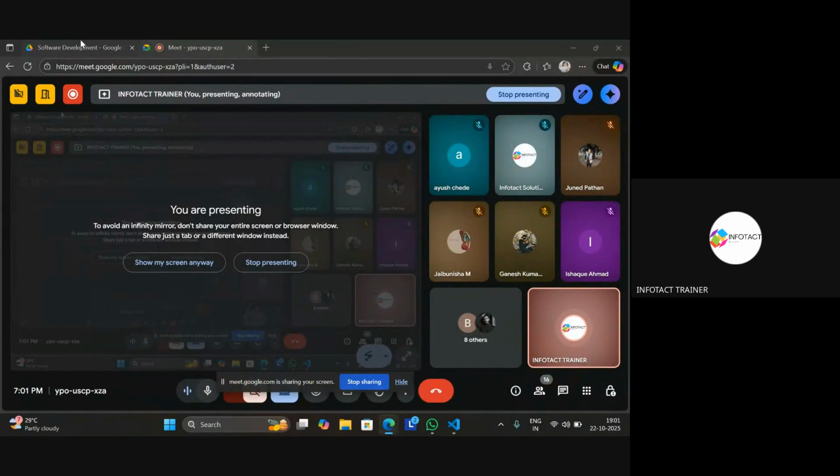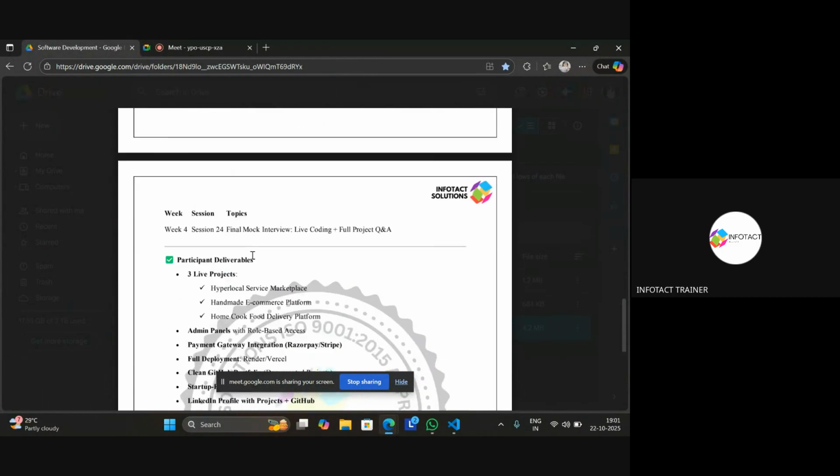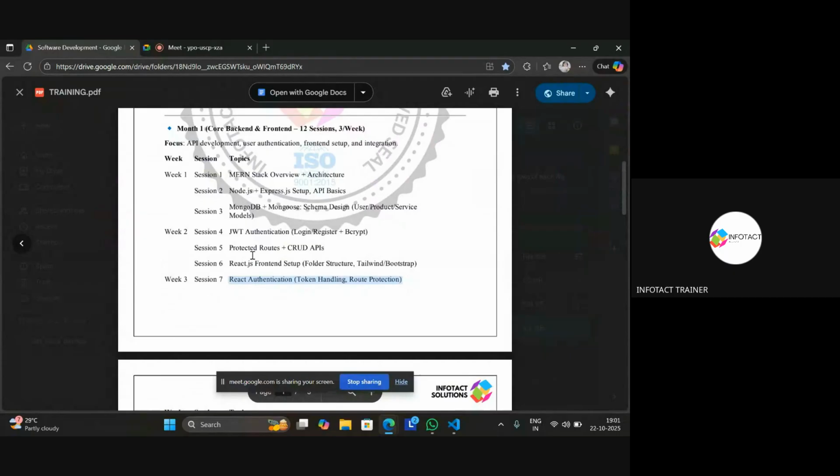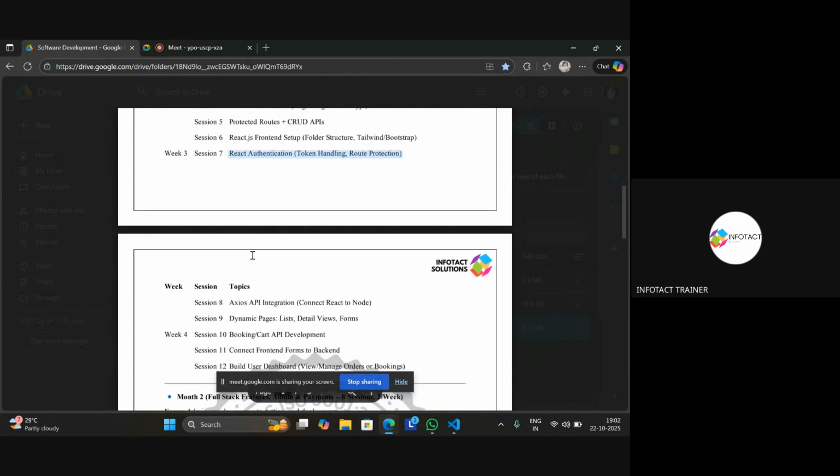Now, if we look at the roadmap, after the JWT authentication we also implemented the protected routes in the previous class. And how did we implement that? We implemented it in such a way that certain routes are for the admin only, for which we also took the role of the user.